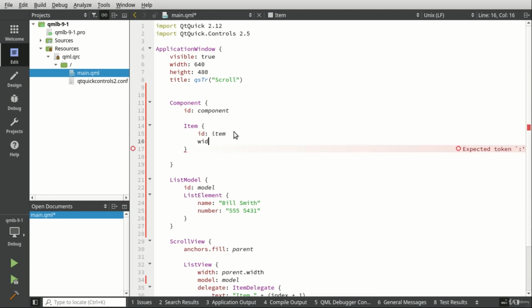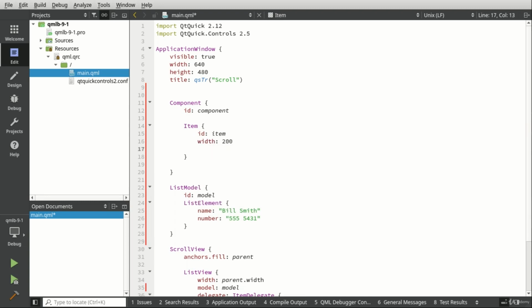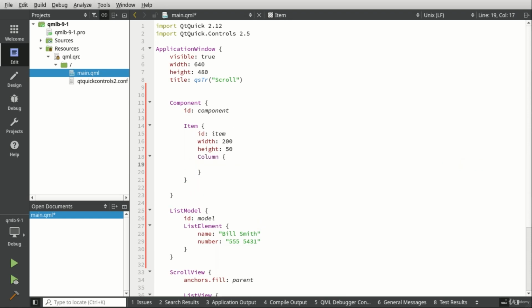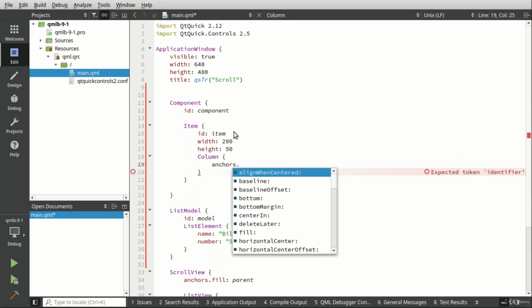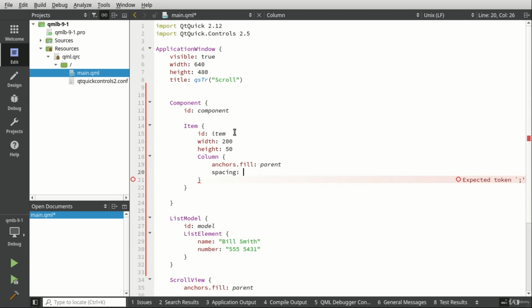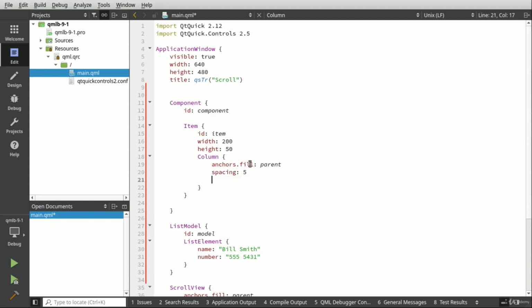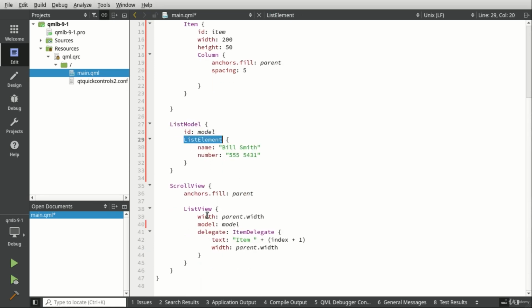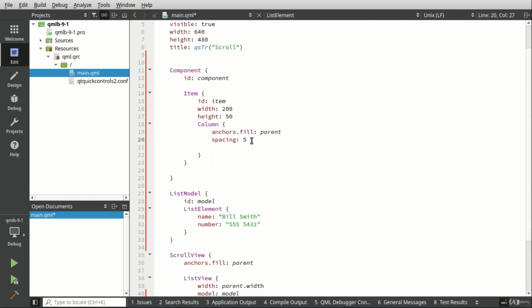What we're going to do here is we're going to say the width. I want this to be 200. Height, let's say 50. And let's go ahead and put a column in here, because remember the delegate's going to determine how this is displayed. And we want anchors. We're going to go ahead and fill the parent. Spacing 5. Now in this case, the parent is kind of hidden from us. The parent's going to be the actual list element, and it's not even the list element, it's the list item inside the delegate. So the delegate's going to say, hey, create a delegate, slam that list element into the list item, and it all happens in the background for us.